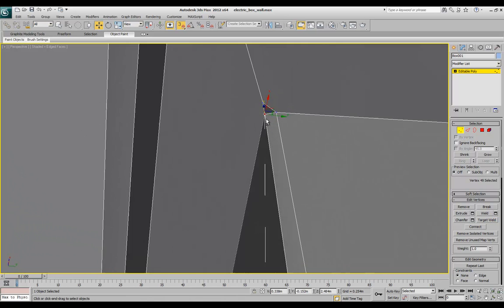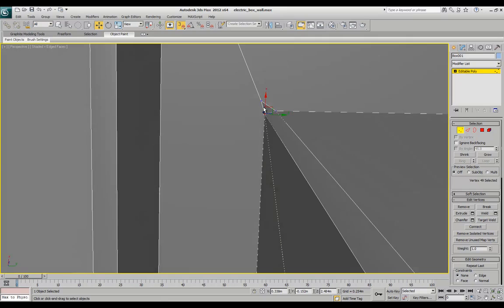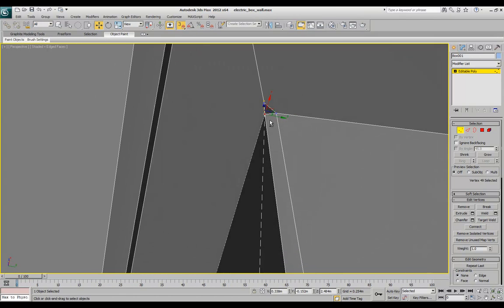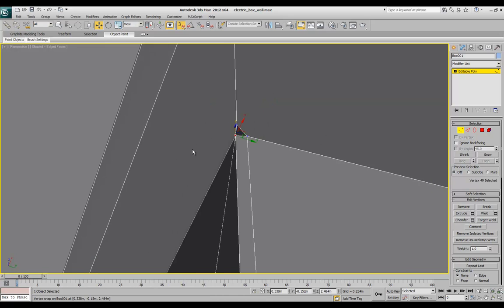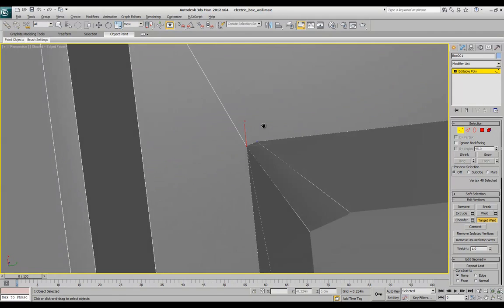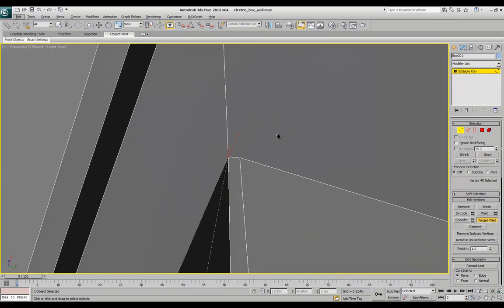And now you can see I'm using the snap toggle tool, and I'm using it with vertex. So basically you choose the vertex you want to move and the axis you want to move it, then drag to an existing vertex and it takes the axis position of that vertex. It's fairly easy to use.